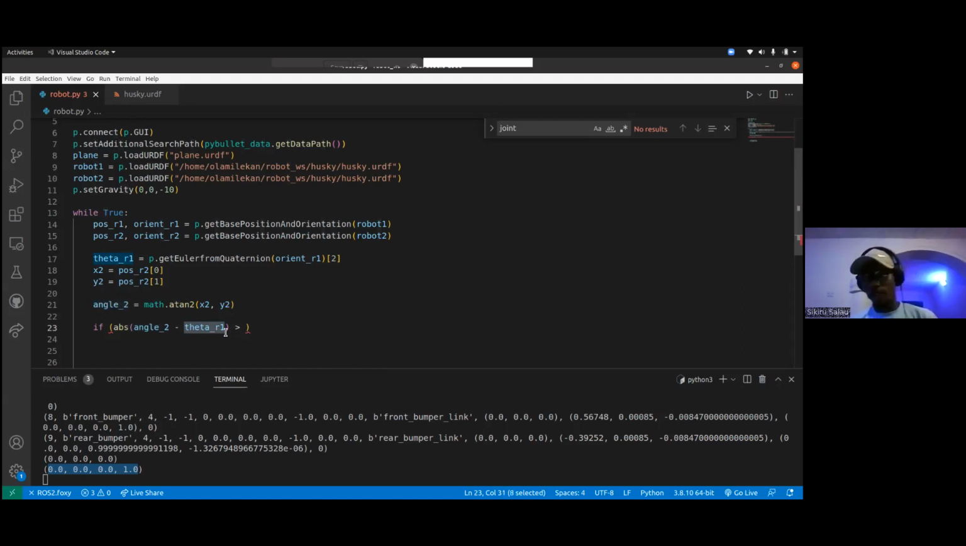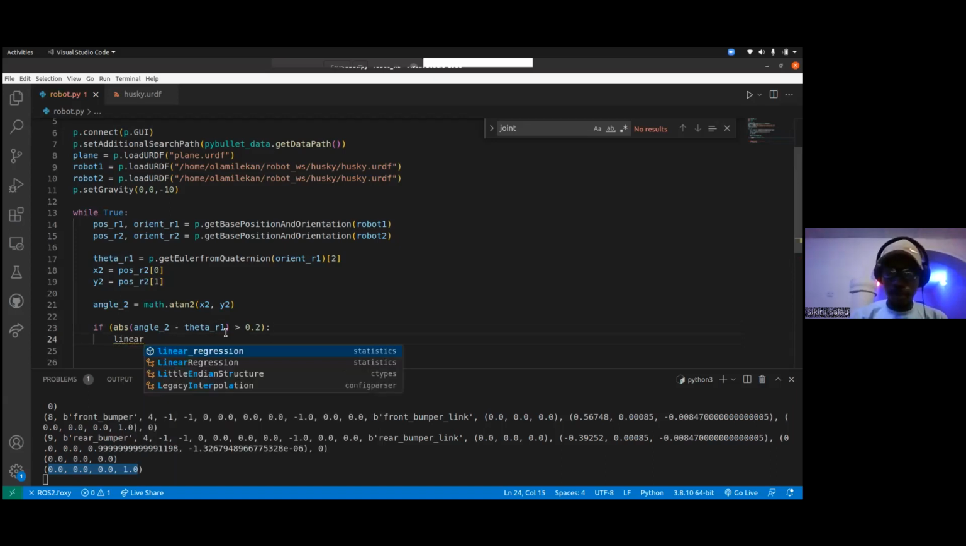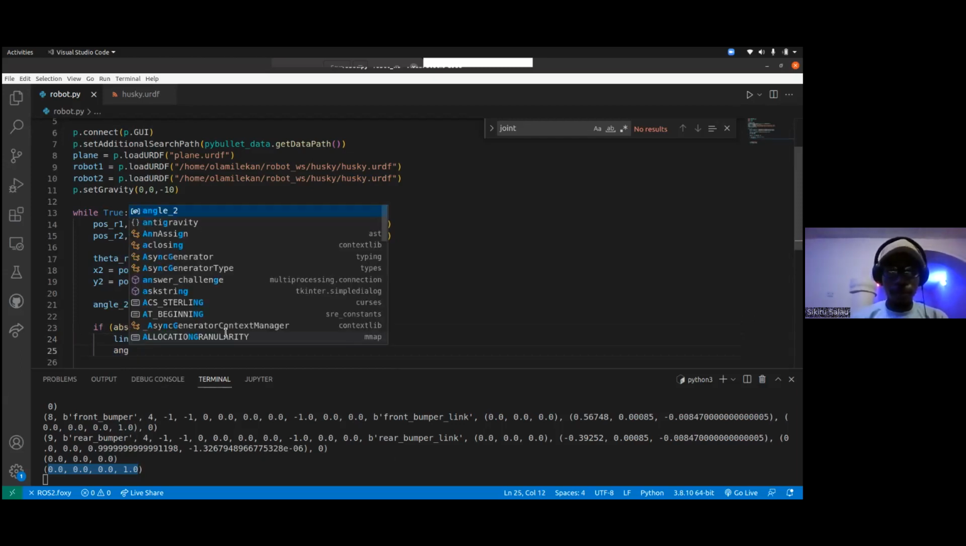So we want to subtract from the angle of the one that is moving around, to check whether they are actually in line, facing the same place. If it's greater than 0.2, then we want to do something. What we want to do is set the linear velocity, let's just say 0. Basically, if it's greater than 0.2, they are not in line. We want the robot to turn, so we want to give it an angular velocity.